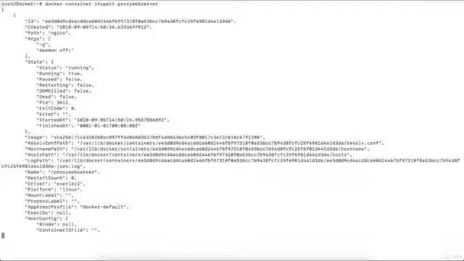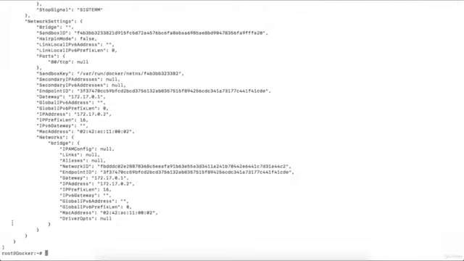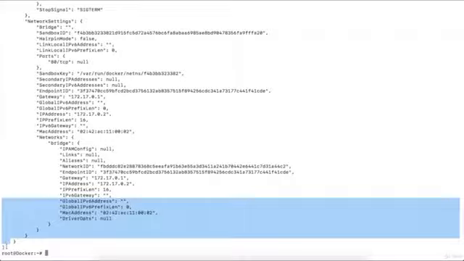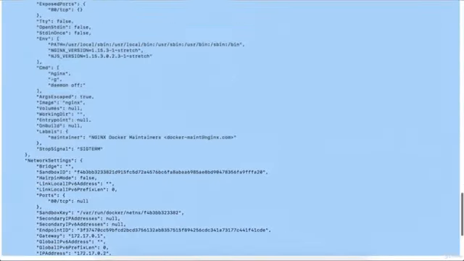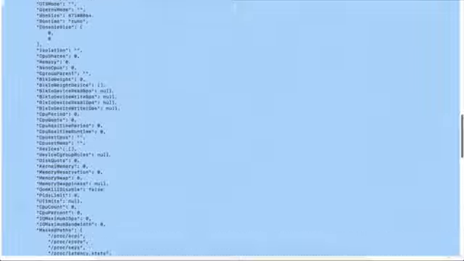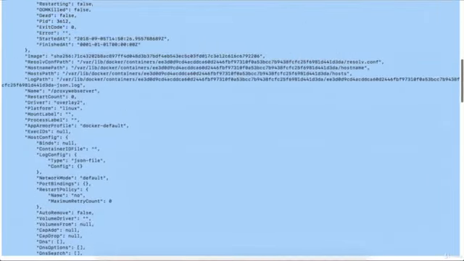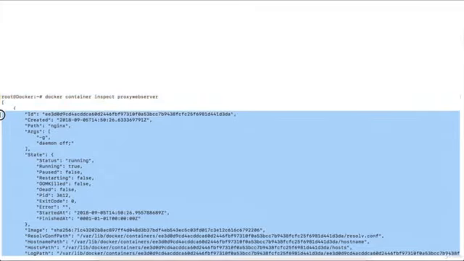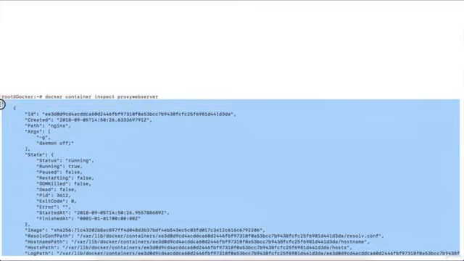And suppose I want to inspect the running container, which is proxy web server. This is my nginx server, and proxy web server is the name which I just provided to my nginx server. I will hit enter and it will show you the running details of your nginx server. See, a complete JSON is being printed over here, right? Once I executed the command, a complete JSON is being printed over here. This is a very long JSON, and it will provide you the complete information of your running container, right?